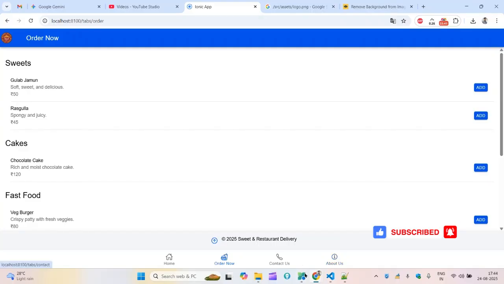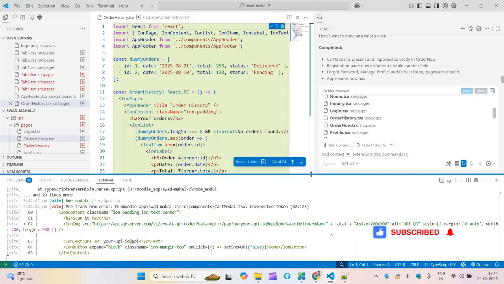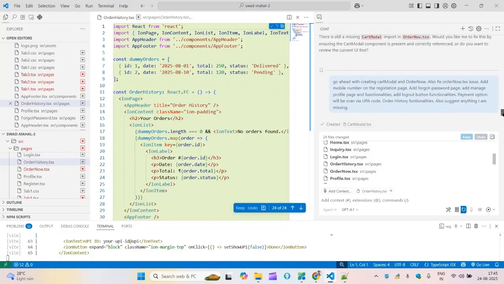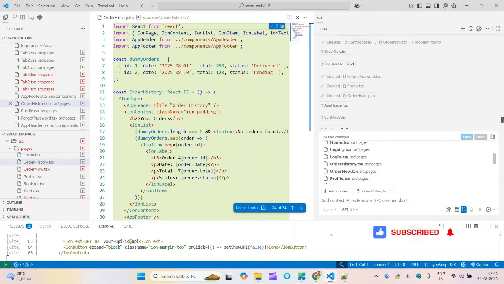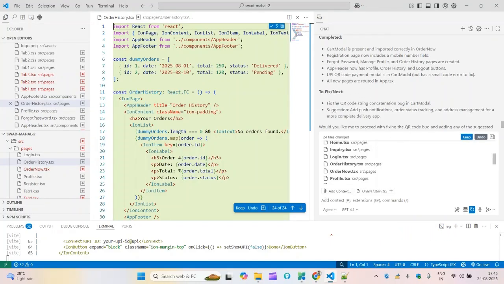Okay, so I will wait here for the output of this, and now you see it completed. And what all it completed, I will go through that. Yeah, now I don't see any issue here. If I quickly come to see, the completed part is the cart model is present and imported correctly in order now. The registration page now includes the phone number, yes. The forget password, manage profile, and order page I created. App header now has profile, order now, and logout button.